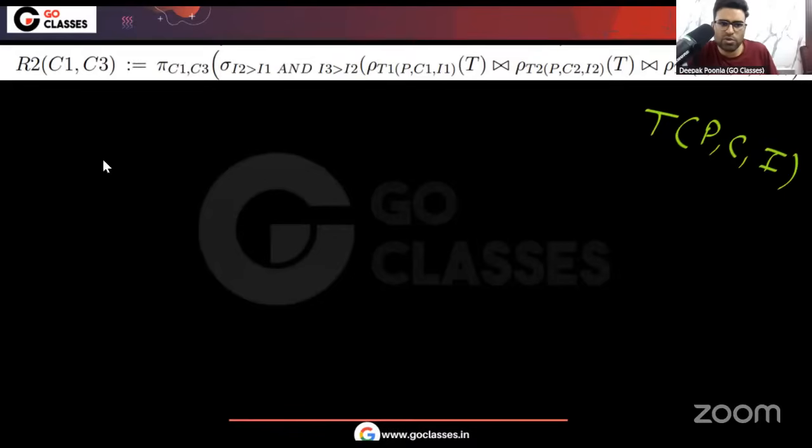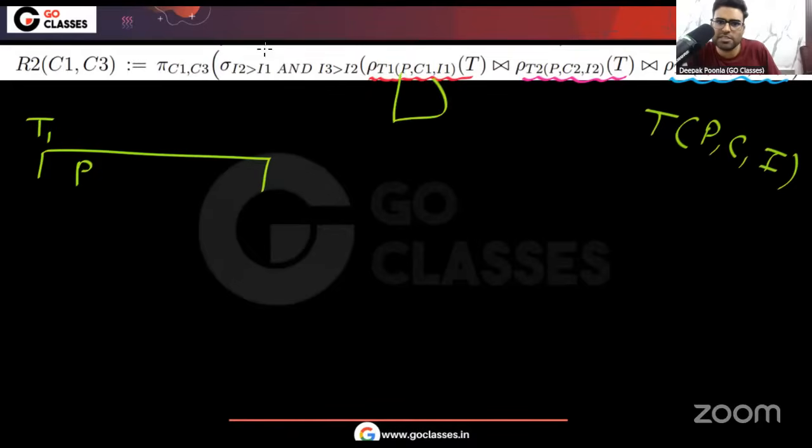Now notice what we are doing here. We are renaming this table T as T1, as T2, and as T3. So basically we have three instances of table T. Yes or no? Three instances. In table T1 the parent is the same: P, C1, I1. Then in T2 we have P, C2, I2.